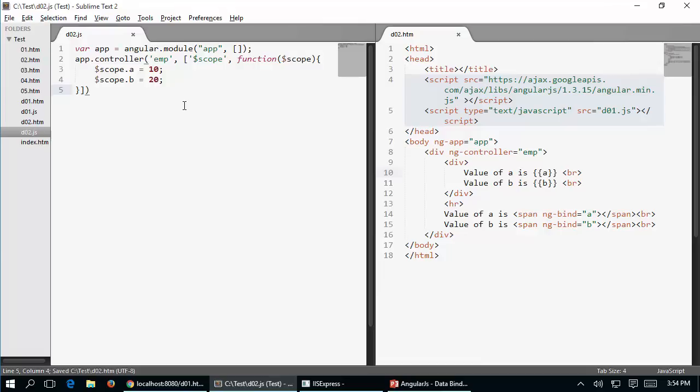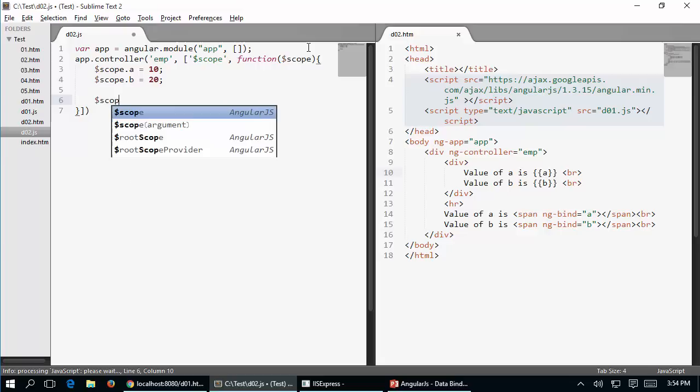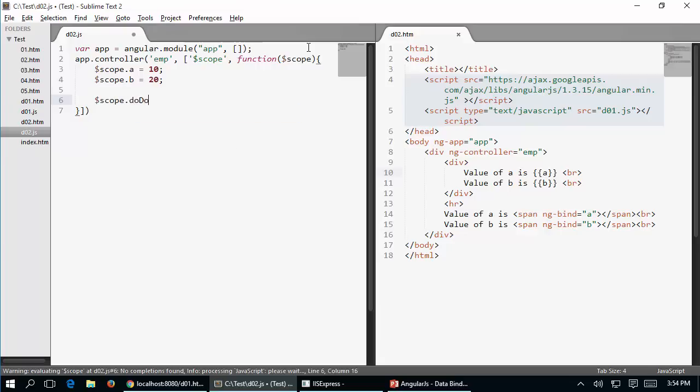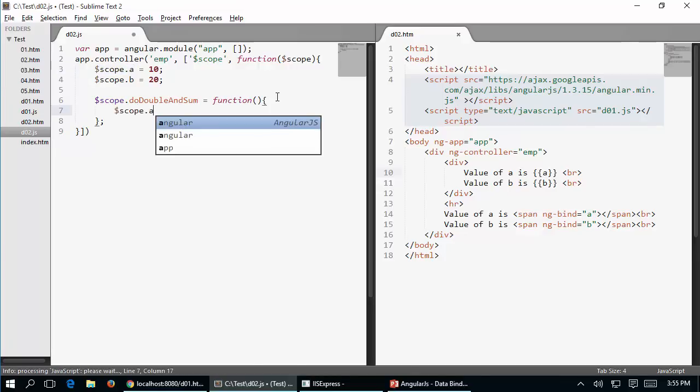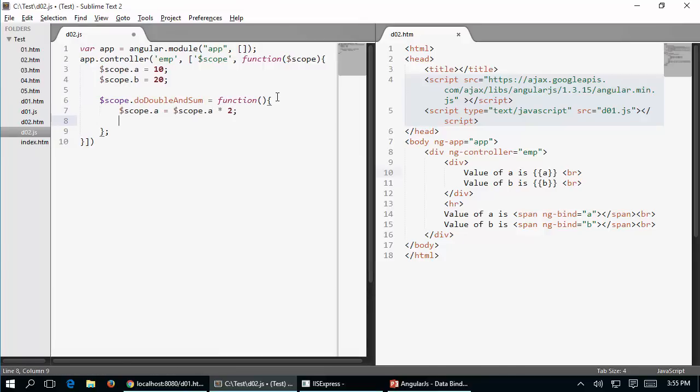So let me enhance this a bit. And imagine I would like to add a new method to my scope. So to the scope, I would like to have a new method, something like doubleAndSummitOf. It is just a simple function. As part of this function, first of all, I would like to double the value available as part of A and B. In this case, I'm just going to double it by saying something like *2. So I'm going to double it. Similarly, I'm going to do the same thing for B as well.